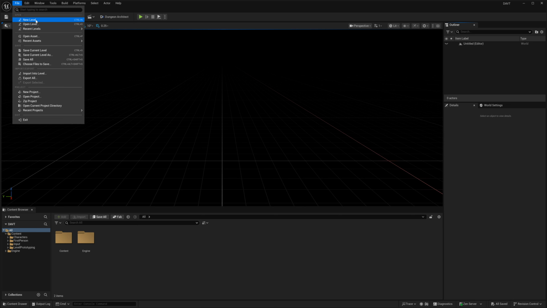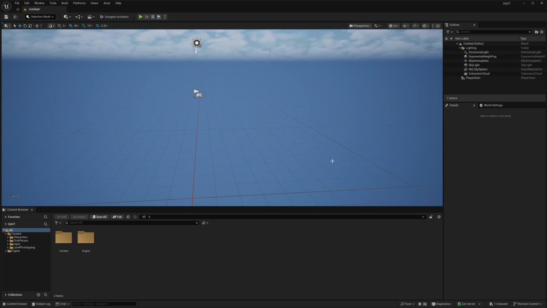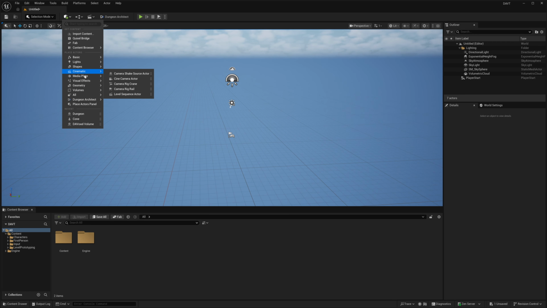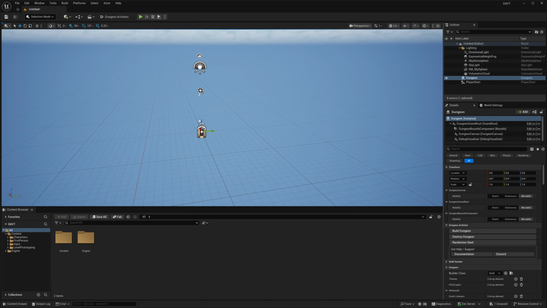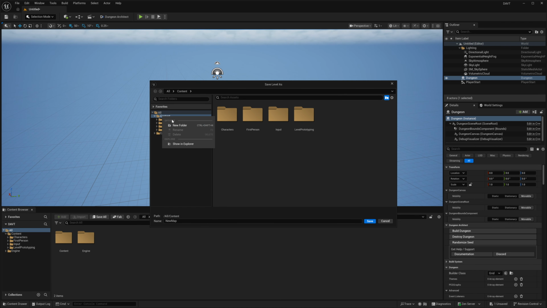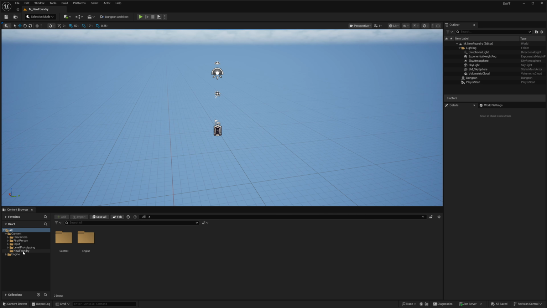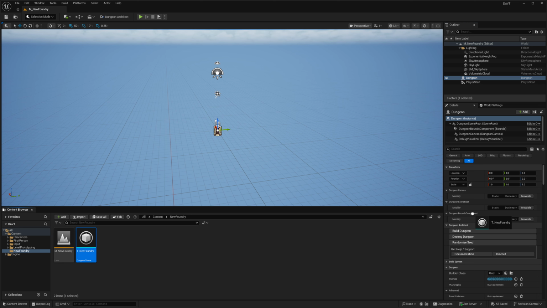Alright, let's start by creating a new level. Get rid of this, drop in a dungeon actor, go to Dungeon Architect dungeon, reset the transform to 0, and save this level. Next to that, create a dungeon theme, and select your dungeon actor and assign this theme to it.